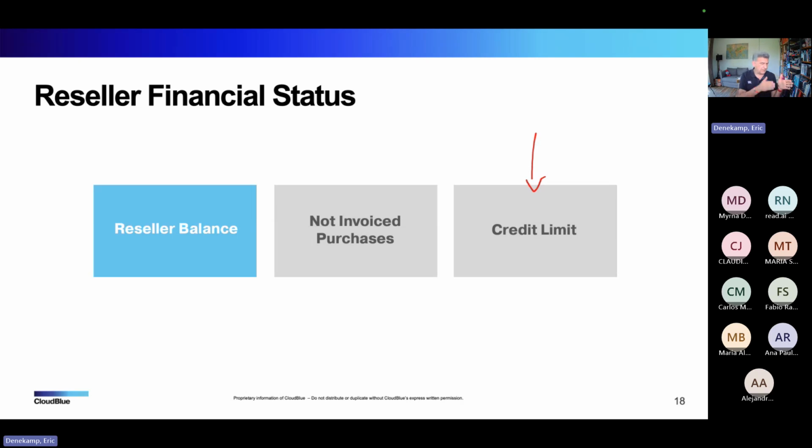So my first subscription I pay, and then after that, I'm paying only once a month for everything I do in between. So if I made a second purchase, that purchase is not invoiced yet. That purchase will be invoiced in my next billing run. So those numbers you will see on the not invoiced purchases field.